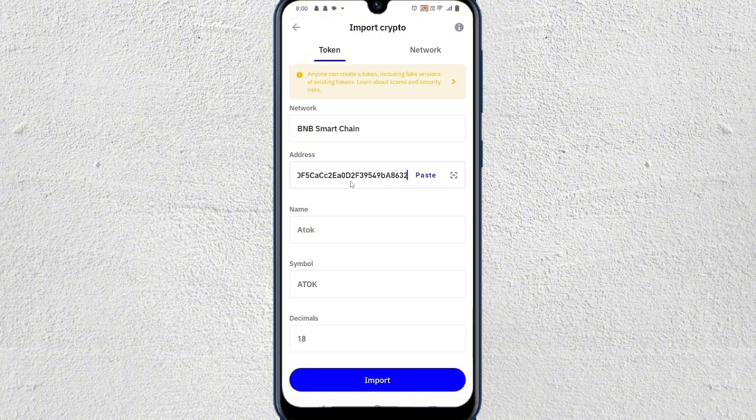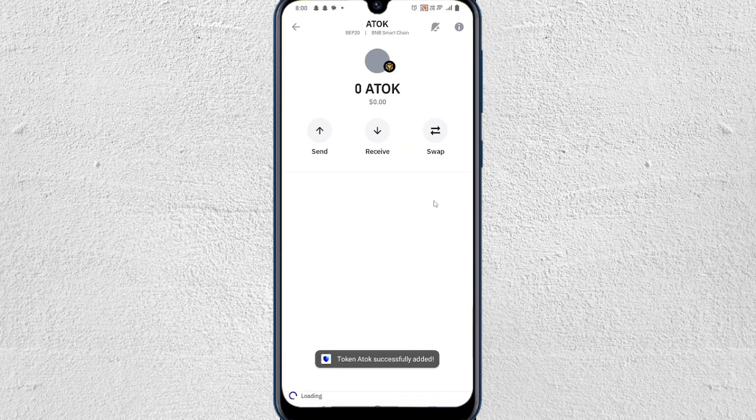The name is Atok. It will be typed right here automatically once you paste the contract address here. But if you want to manually add it in here, the name is Atok and the symbol will be Atok, and then the decimal will show as 18 as I had mentioned. This will appear automatically. Then once you're done, just click on import at the very bottom. This will add the token to the Trust Wallet application.